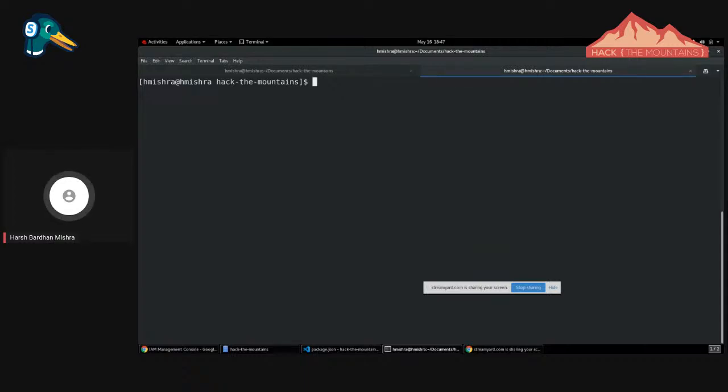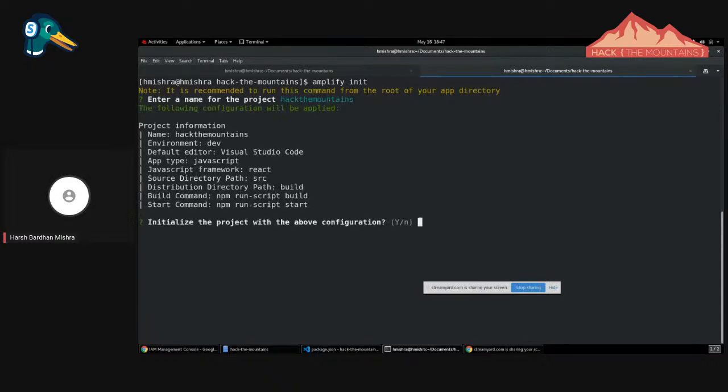Once we install our CLI toolchain, once we configure it up, and once we install the React templates, let us initialize the Amplify app in our project. And we will run a very simple command, which is amplify init. As soon as this command runs, it will automatically ask me the name of the project, which in this case is Hack the Mountains. Okay, I'm good with it.